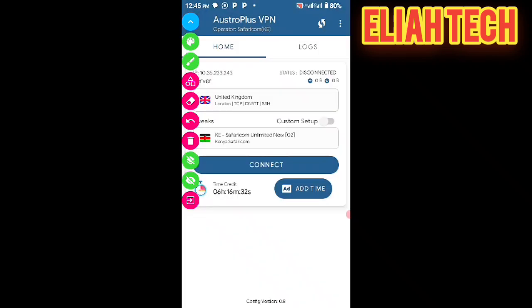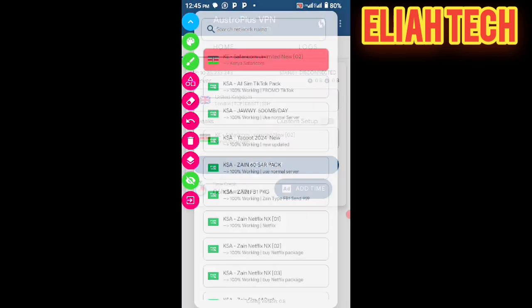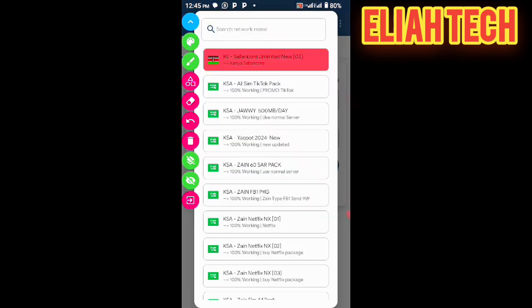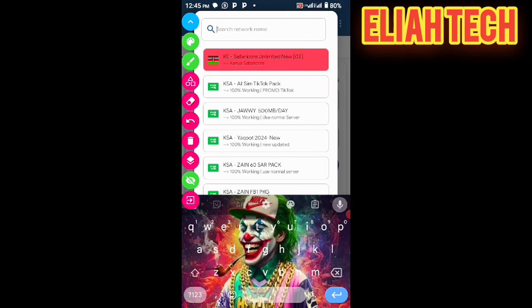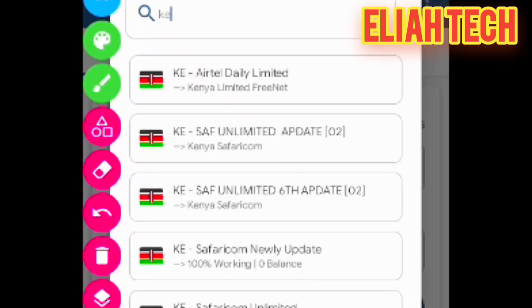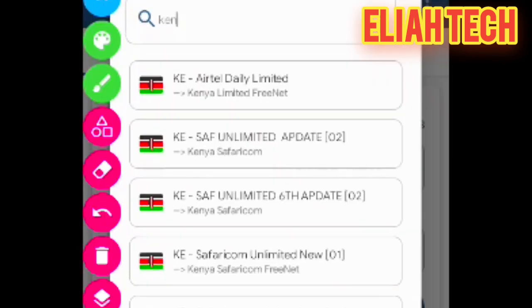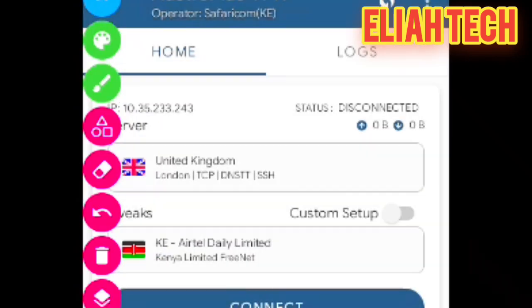And the second thing, we come to this option here, then click on this option. Now you're going to go to this search bar here. On that search bar, click on Kenya, or depending on your country. For me, I'm going to Kenya daily. Specifically, I'm going to choose this config. These are configuration lines. So I'm going to choose this Airtel.